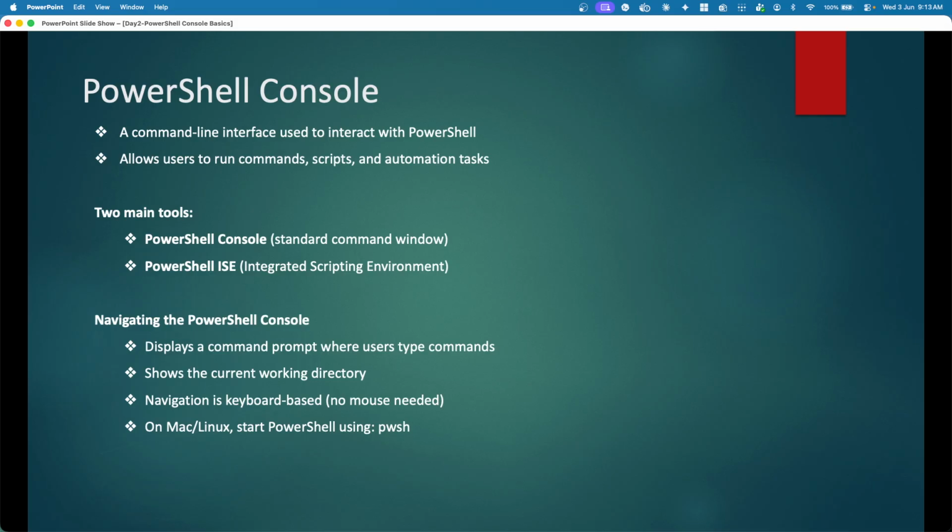Many people use the command prompt for smaller tasks, and whoever wants to test larger scripts and debug will go for PowerShell ISE. Now we'll navigate the PowerShell console, which displays a command prompt where users type the commands and shows the current working directory. Navigation is keyboard based, and we don't need any mouse to operate this PowerShell console. It is similar to the Linux environment, how we use the command line interface. The same way here also we can play with it.